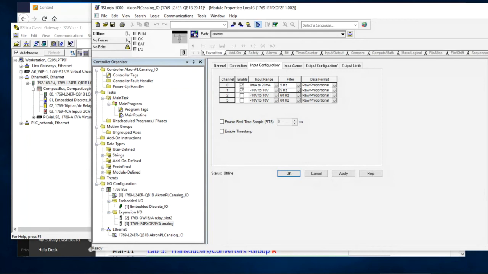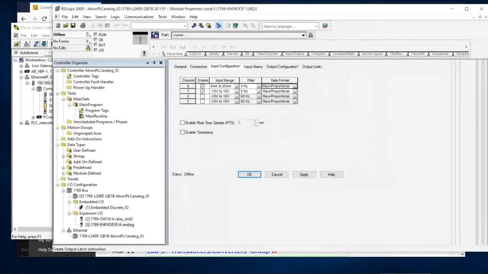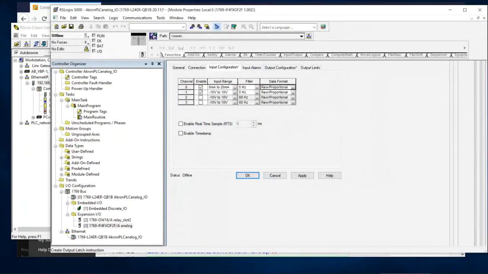So I'm going to choose filtering of 5 hertz for both channels. And again, we're going to keep them raw and proportional for right now. But we're going to come back, once, if I got these wired correctly, we'll see. We're going to come back and we're going to see those change a little bit there.